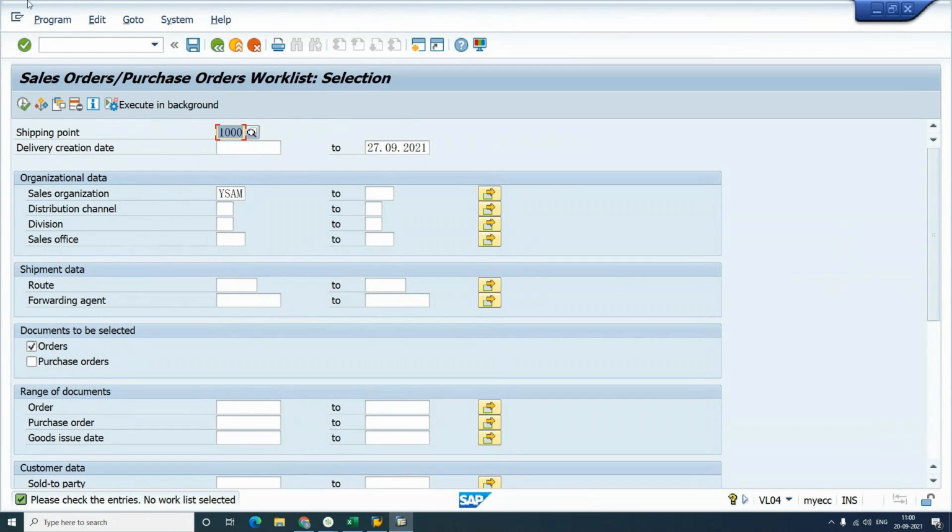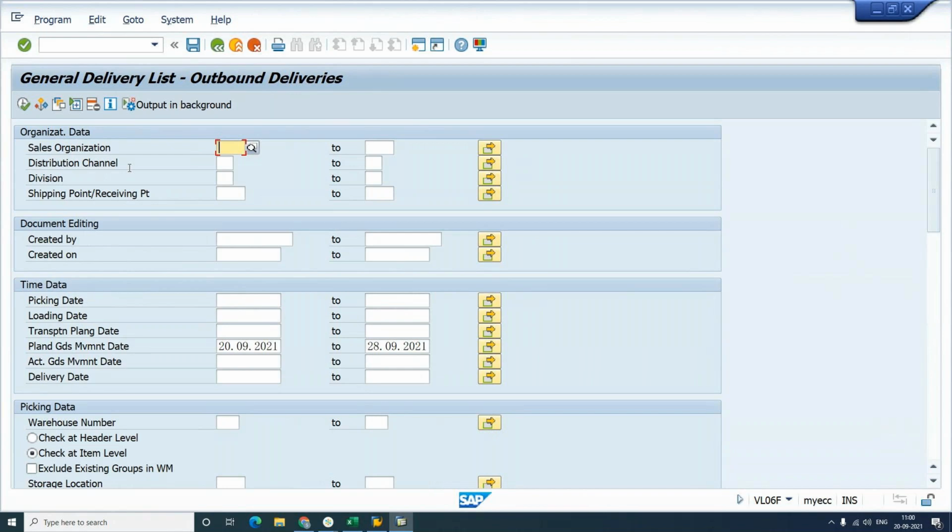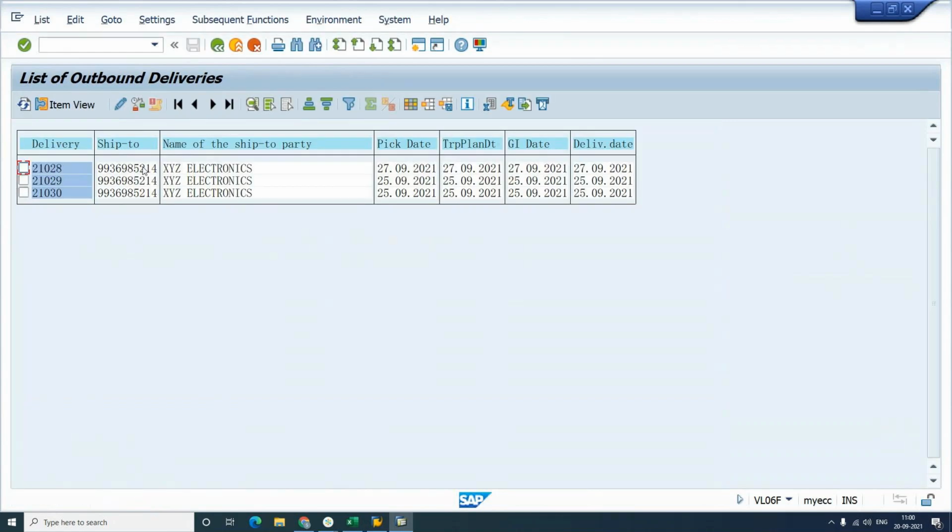And if you want to see what all deliveries have been created, VL06F is going to be the transaction code. So click on this VL06F, and this is how the screen looks. Maintain our sales organization information. Click on the execute option over here. What all deliveries have been created, we will be able to see. And you can see there are three delivery documents. This is how you work with our delivery.